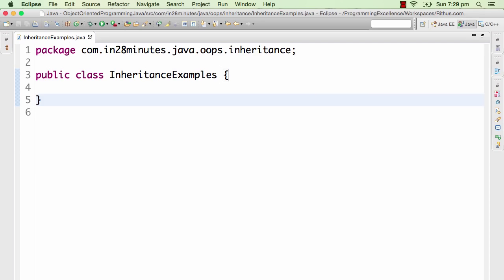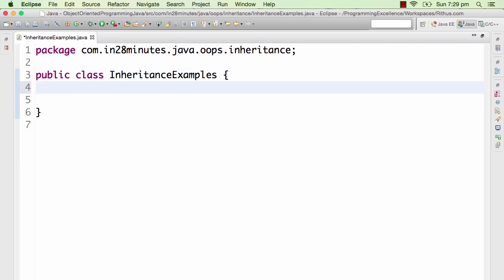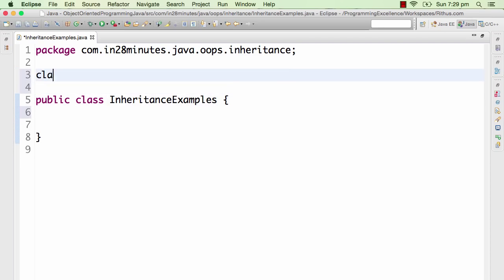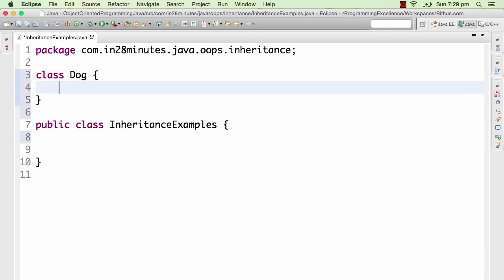Let's start with inheritance. What is inheritance? Let's quickly define a couple of classes. Let's create a class Dog. Let's say I would make the dog have a name. So let's have a dog with a name.